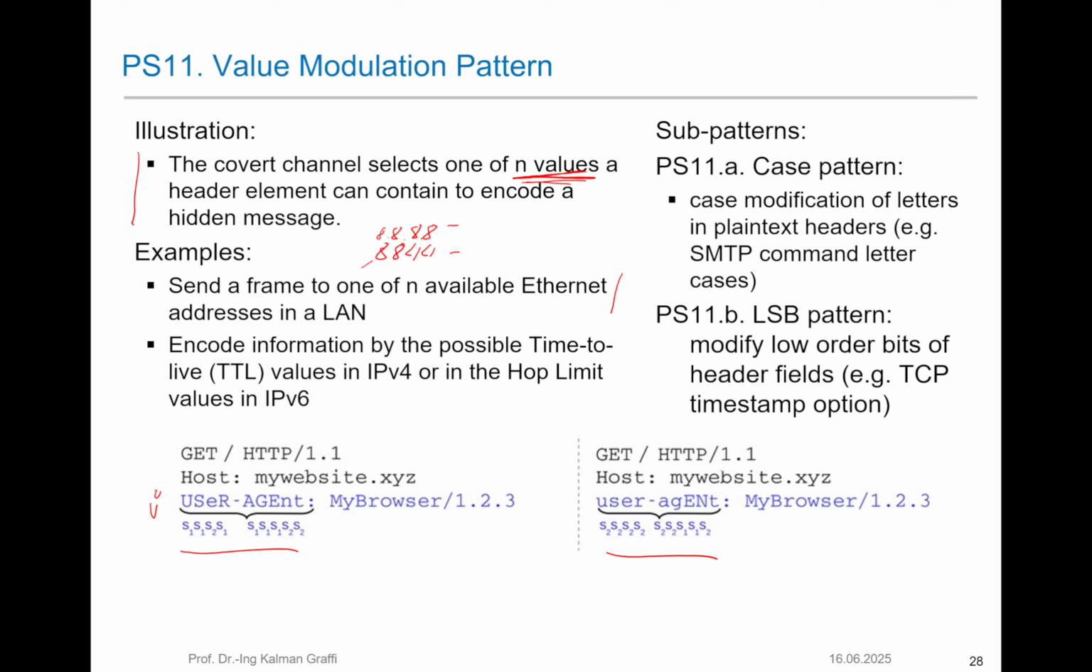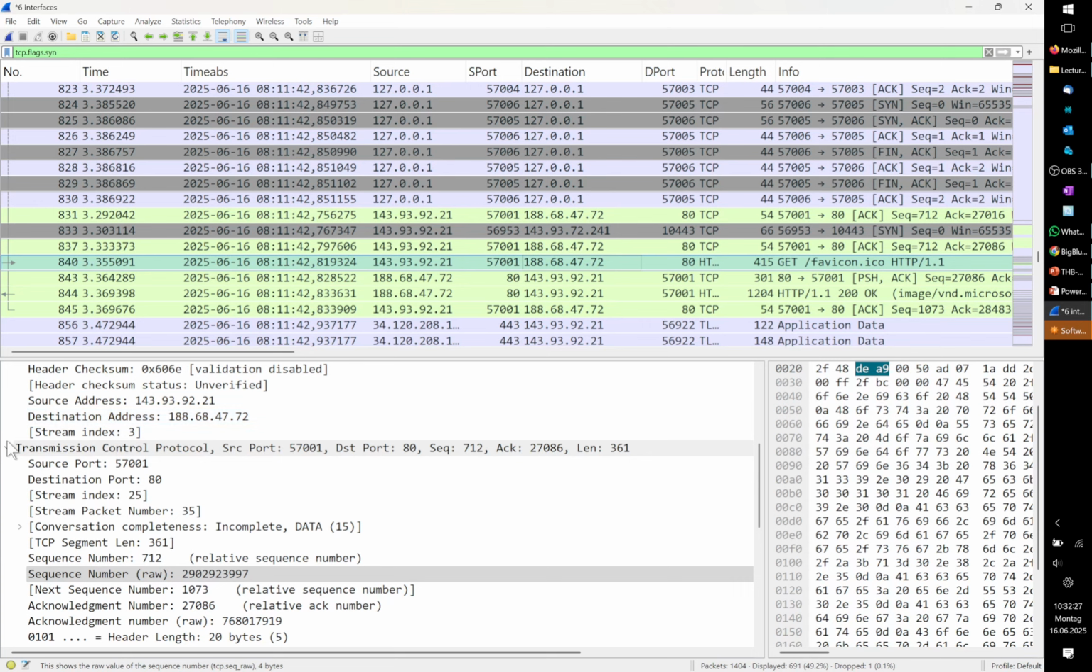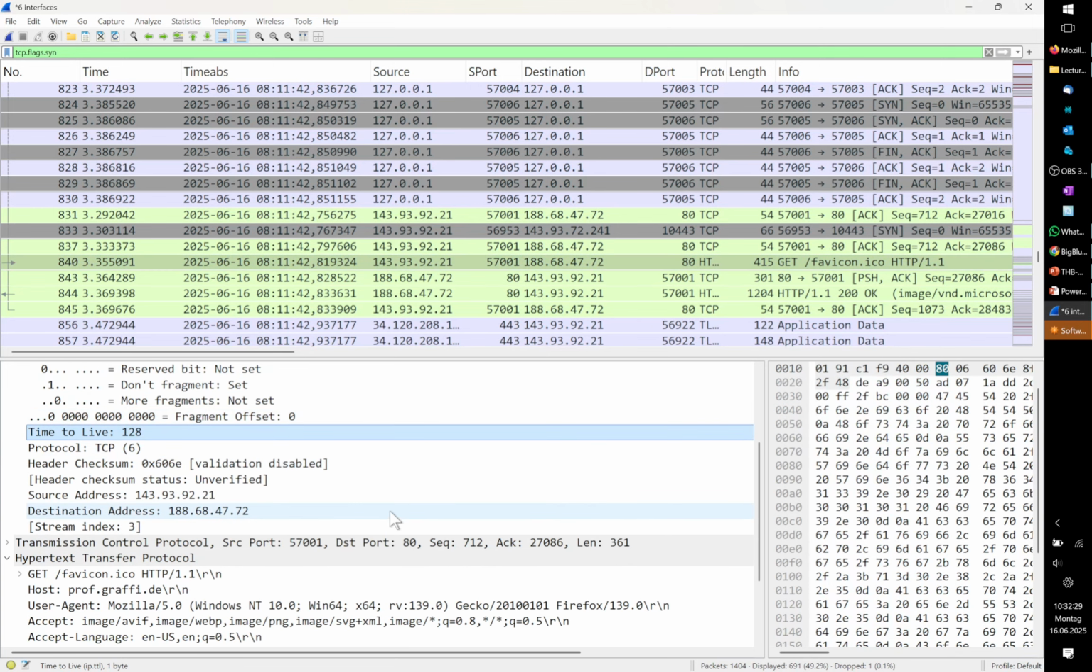Also, if you take influence on the time to live or hop limit, so if you send out messages, then your IP packets also contain a time to live. Let's have a look. Time to live 128, quite large. That means there are 128 possible hops to go before the message is dying, it's not forwarded anymore, and you get an ICMP error message that the maximum hop time to live has been reached, so that the time to live has reached 0.